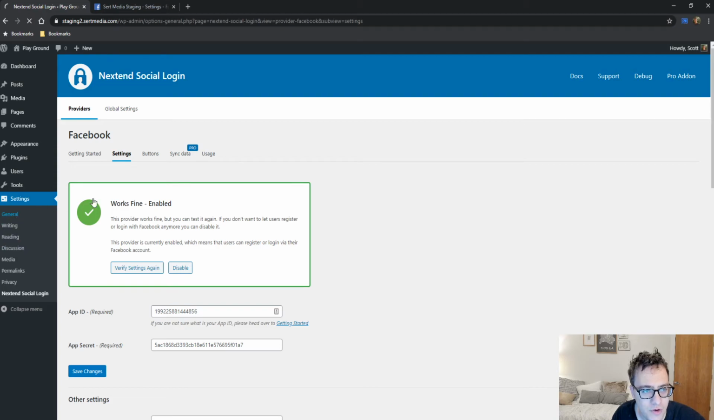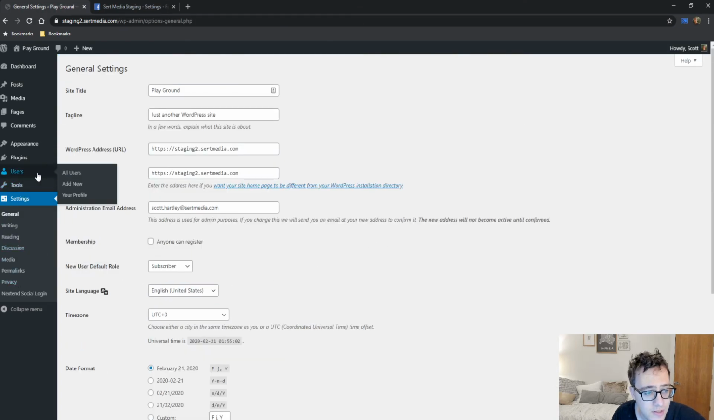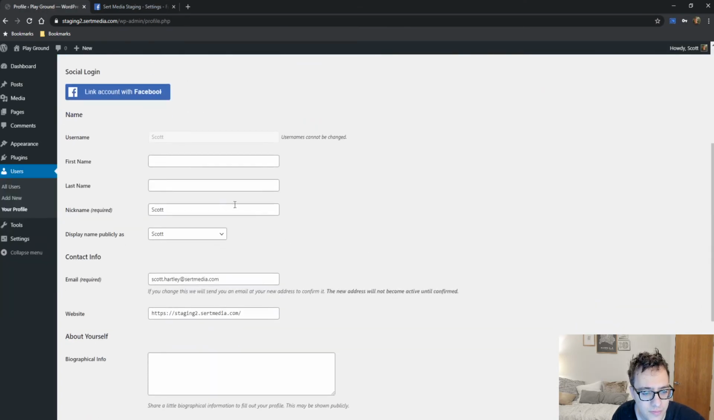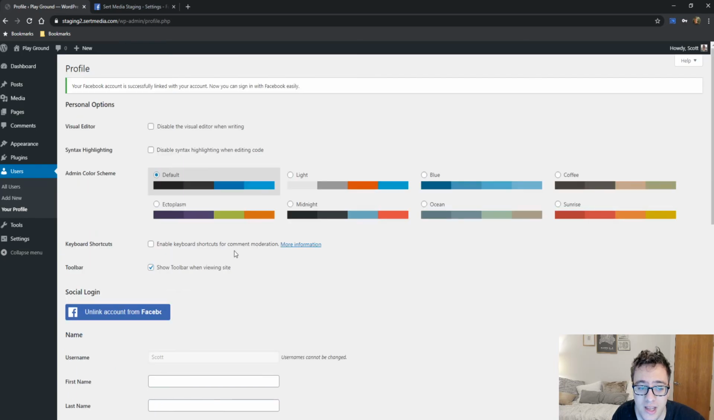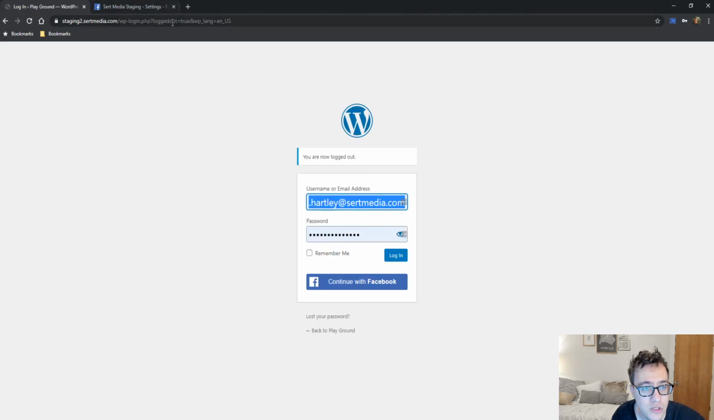What this means is if you now go to settings, under your user profile, you now have the option to link your account with Facebook, which means that you're now able to log in and register with your Facebook account. And to prove this works as you expect, when you go to your WordPress admin login page, you're now able to log in with Facebook.